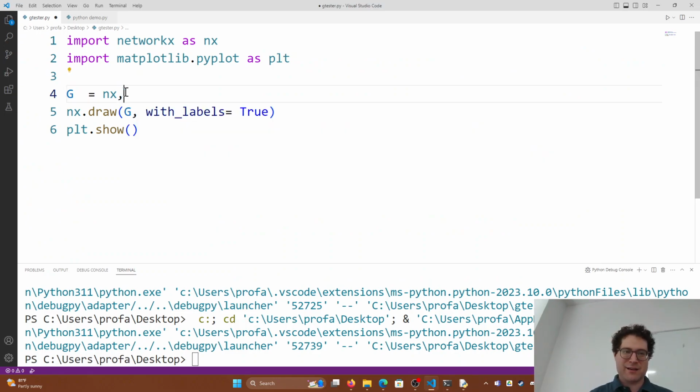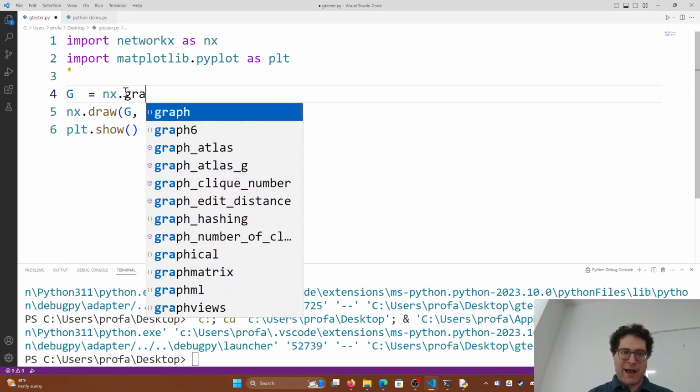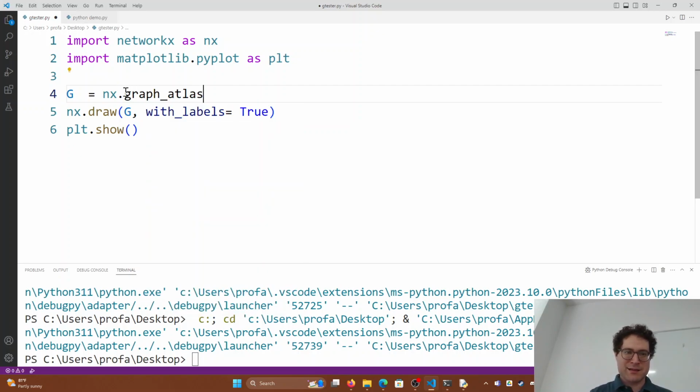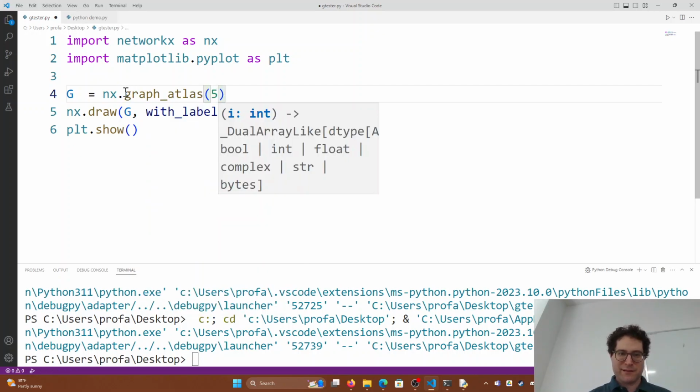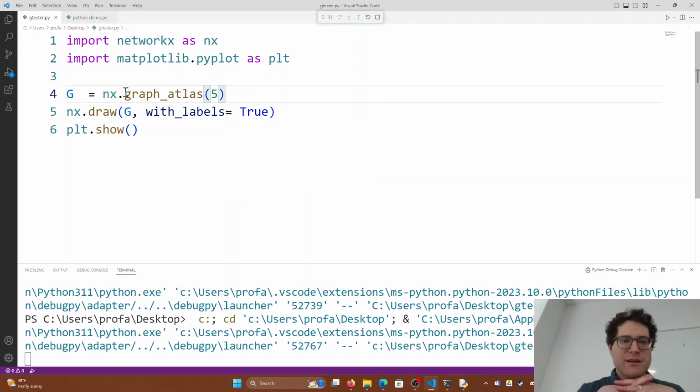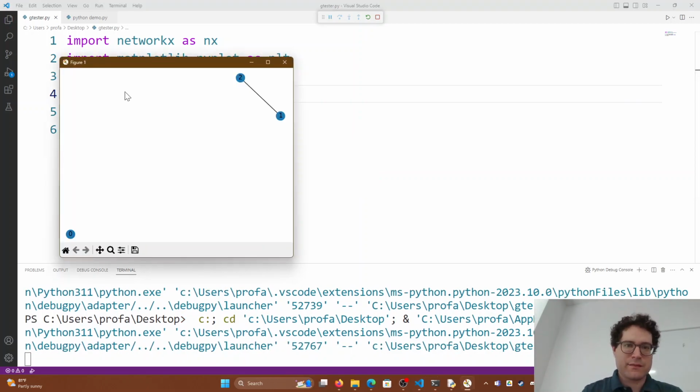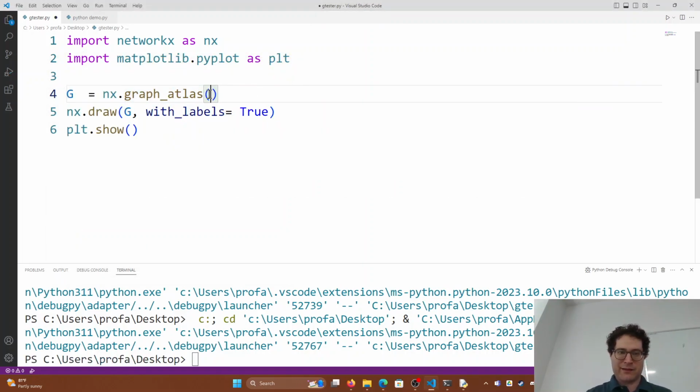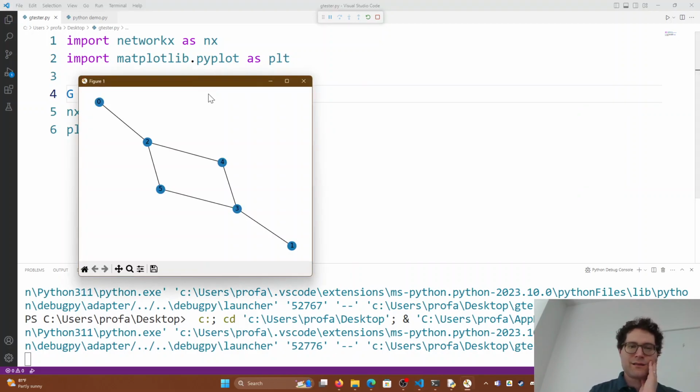So nx.graph_atlas, and let's try number 5. Okay, and that's apparently graph number 5 in the graph atlas. Let's go with 99 and see if it gets any more exciting. Oh, slightly more exciting. So in other words, there's already a bunch of pre-made graphs if you need a graph to test a random algorithm.